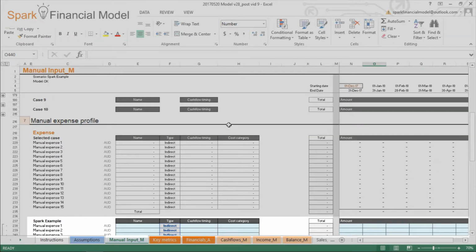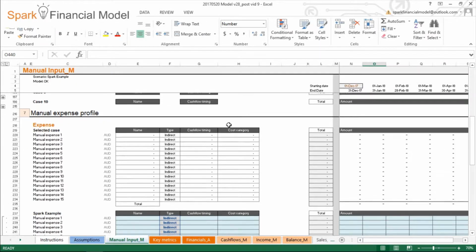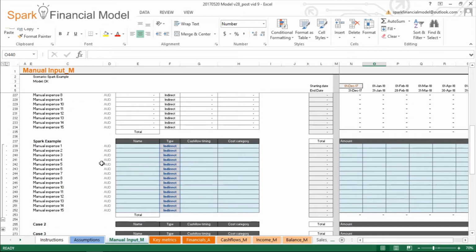Looking at the model structure, you'll remember that under each section, the selected scenario is displayed first, followed by the input areas for each of the 10 possible scenarios. The actual fields contained in this sheet mirror those in the assumptions sheet, and it's just presented in a horizontal format.